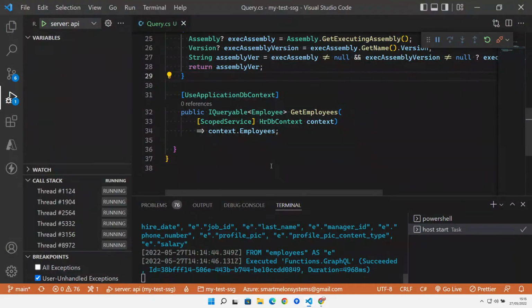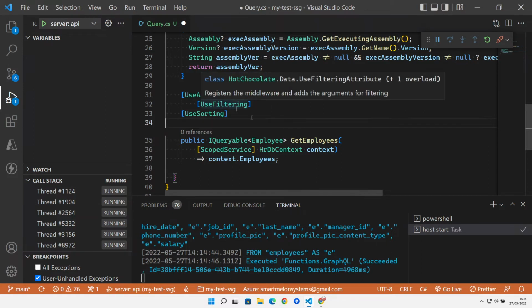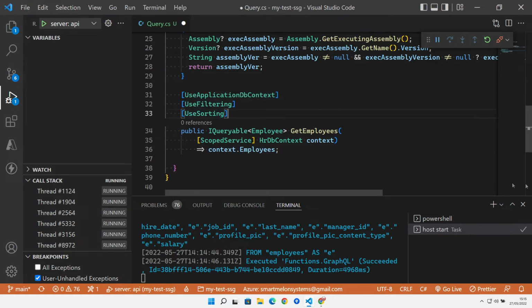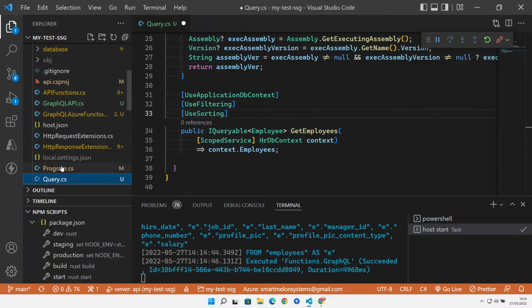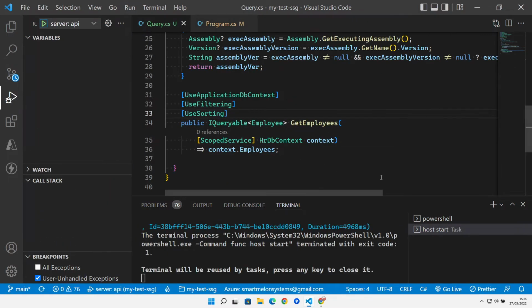So let's come back over here and use some more GraphQL Hot Chocolate wizardry. And what we can do is we can add in these extra attributes on our employees to say that we want our employees collection to support both filtering and sorting. And as well as that in there, you actually have to go into the Program.cs and add that functionality into the Hot Chocolate setup itself. So inside here, we can do that and save that and restart again over here.